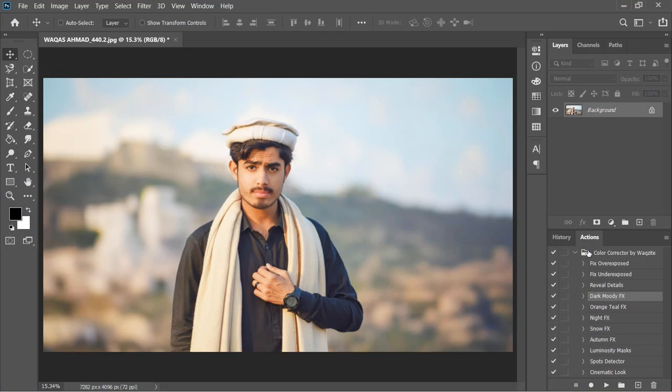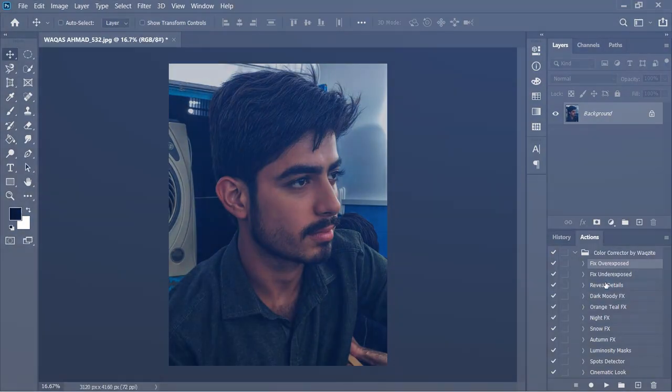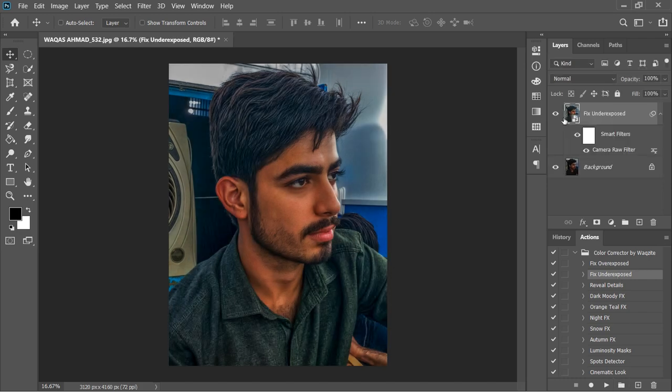This tool can also help us fix our photo. For example, this photo is overexposed and we can fix it by applying the action on it and it will handle it. So this is the result. This is before and this is after. It can also fix underexposed photo. You just have to apply the action and it will do it for you. And there is a lot more to work with.